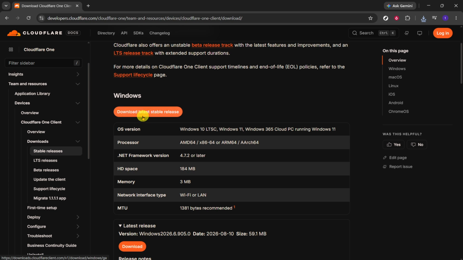Before opening it, it is always a good idea to confirm that the download completed successfully and came from the official Cloudflare source. This small check can save time and help avoid installation issues later. And that's it for downloading Cloudflare Warp for Windows. If you follow these steps carefully, you should have the correct installer downloaded and ready to use.